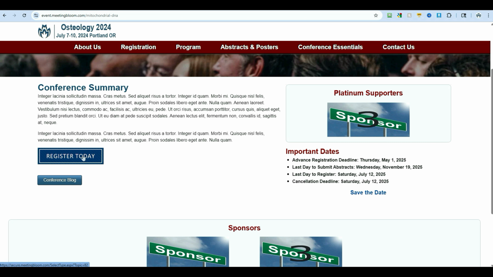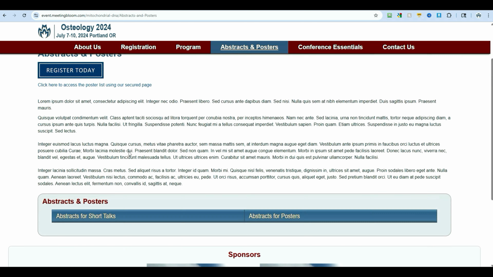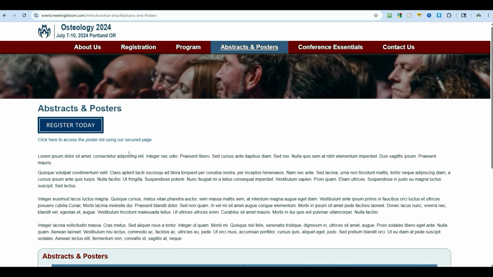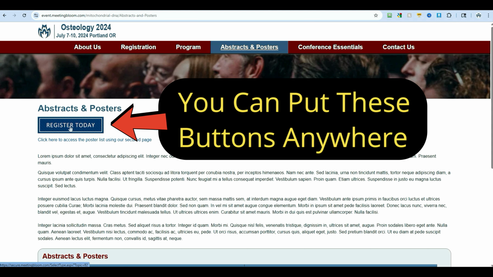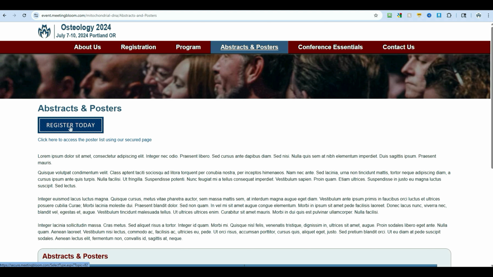Another thing, register today, abstract button. So I'll show you the abstract button. Oh, it's turned off right now. So what I mean by this is these buttons, you can have timers on them that the register today button can turn off at a specific time. That way, after the registrations are over, you don't have to worry about someone registering for your conference after the fact. Same goes for abstract submission buttons. You can put them on timers so that it'll automatically take it off the website when the time elapses.